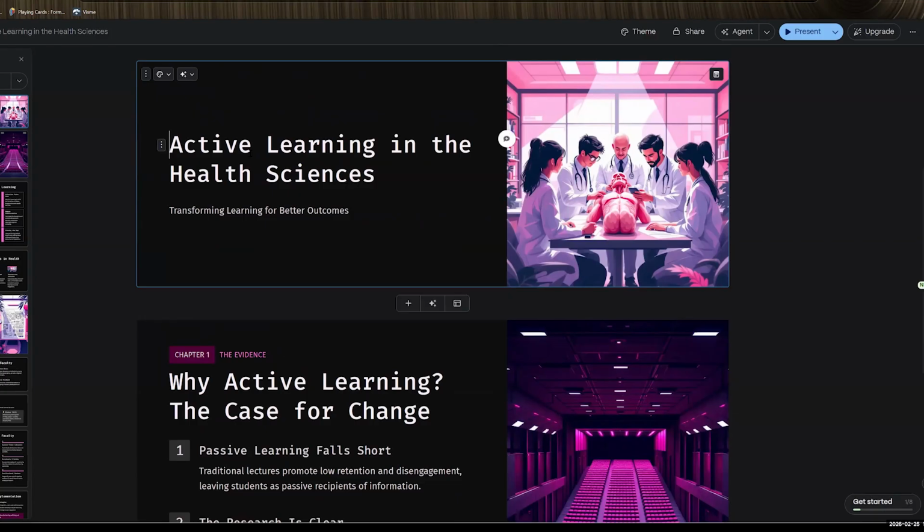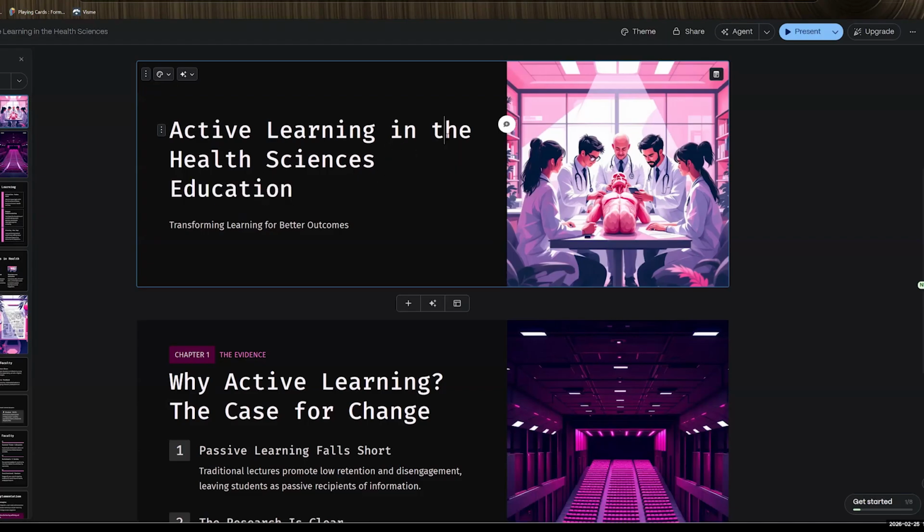It contains all the elements, and has made some choices. If I decide I don't like this headline, I can change that. So each one of these things: active learning, health sciences, education. So I'm gonna make that change here. And that's my new title. I like it more like that, and I can make that change in a second.